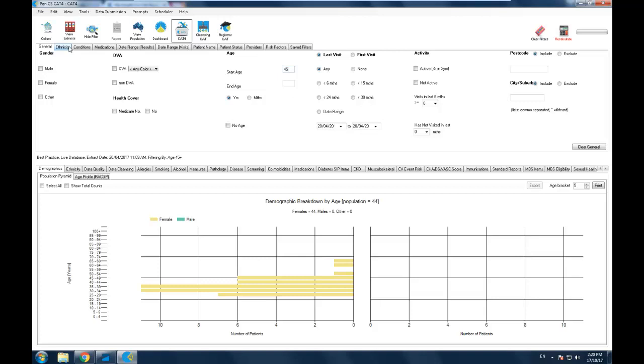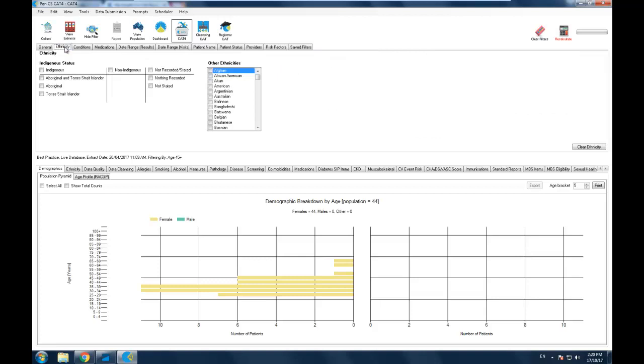Now, if you wanted to look for the indigenous patients older than 18, then obviously you put 18 in there and you'd select your indigenous under ethnicity. We're not doing that now.